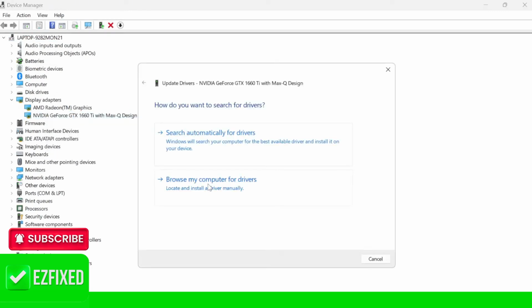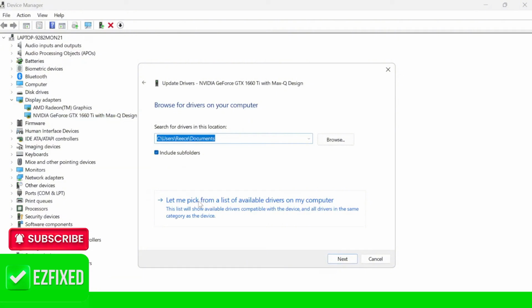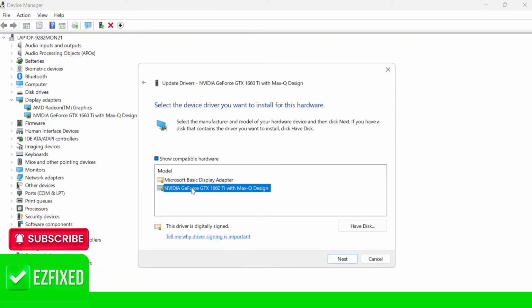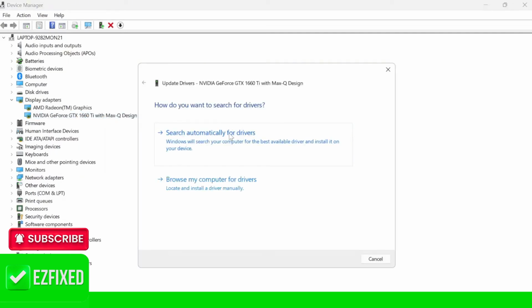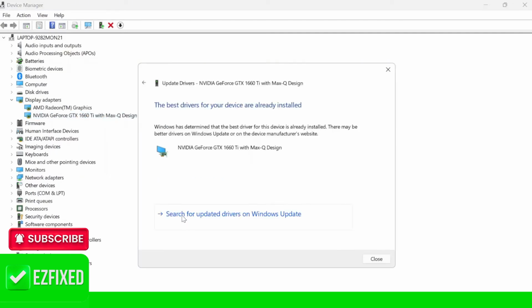And then come over to Browse My Computer for drivers. Click on Let me pick from a list of available drivers on my computer. And then select your graphics card at the bottom down here and go ahead and press Next. Once you've done that, we're going to right click on our graphics card again, come back into Update Driver, press Search Automatically for drivers, and now press Search for updated drivers on Windows Update.